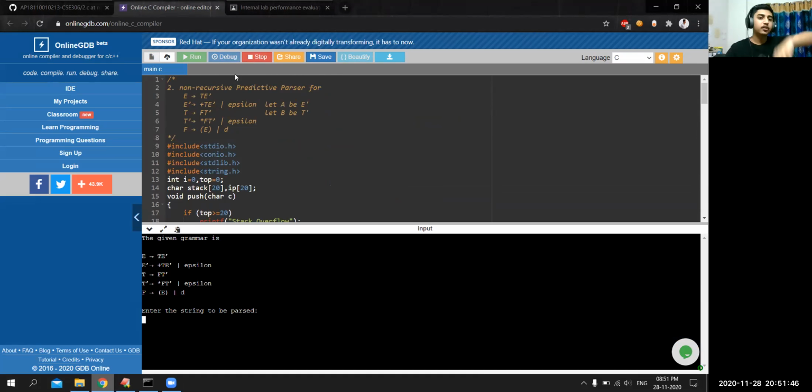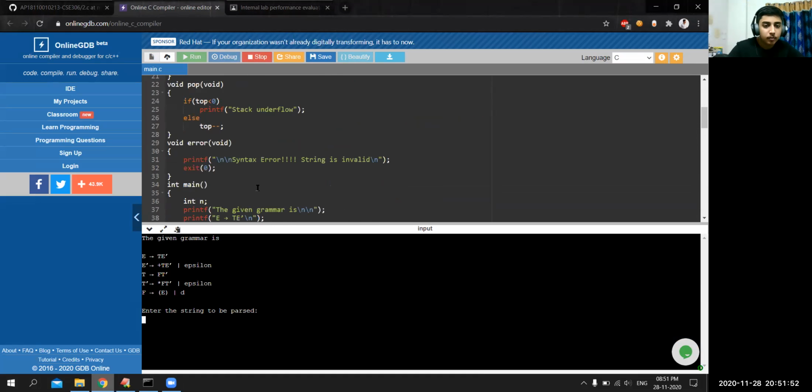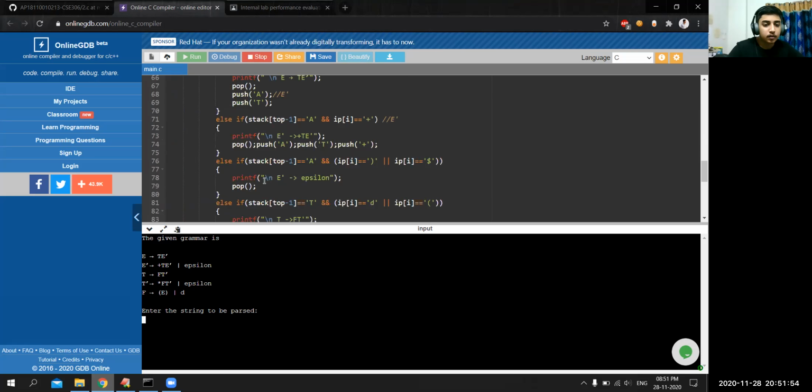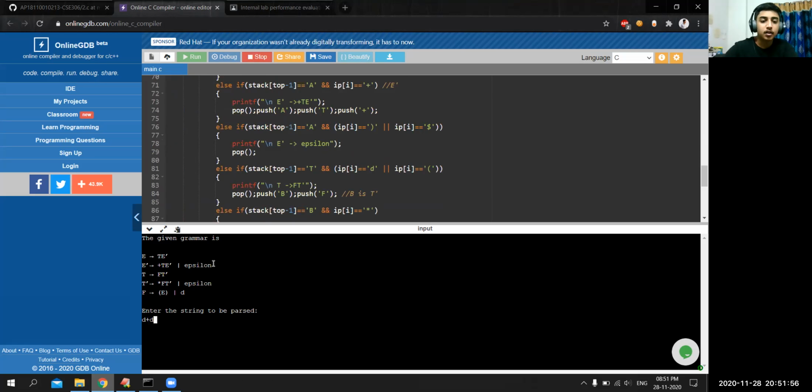Okay, a non-recursive descent parser, predictive parser for the given grammar. So you must give some input grammar. Say, D plus T star T.